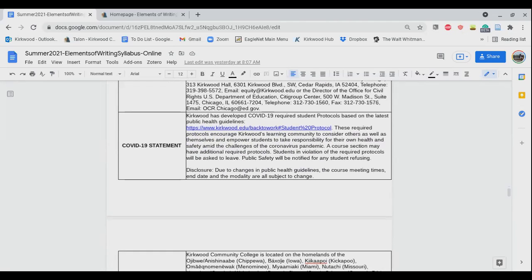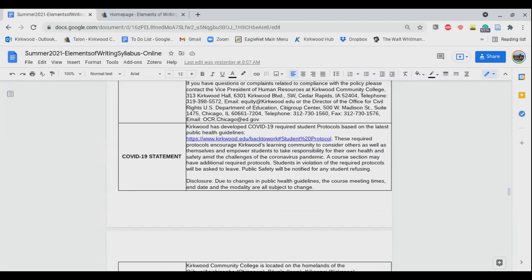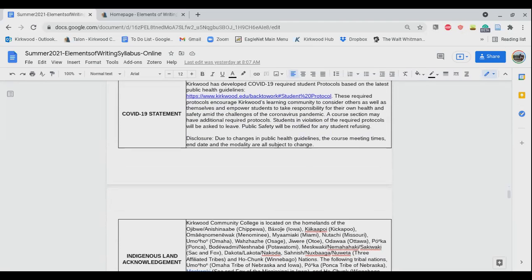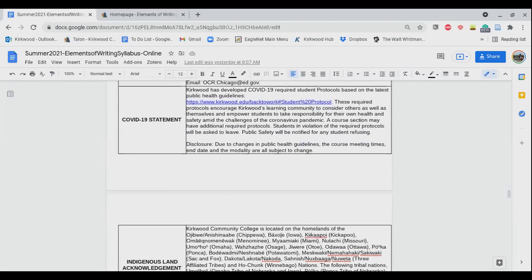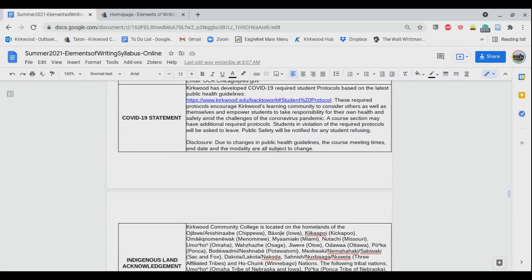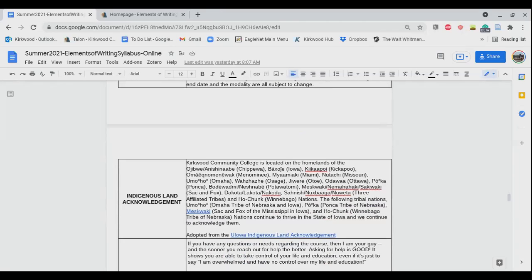COVID-19 protocols are based on the latest public health guidelines. You can click on this Kirkwood link, back to work, student protocol. Obviously, as you know, these things are changing very rapidly all the time based on the latest decree by the state government of Iowa. Masks are now optional, effectively. So if you've been back to campus, very few people are wearing them. And those public health guidelines are changing all the time, so you can click on that link.